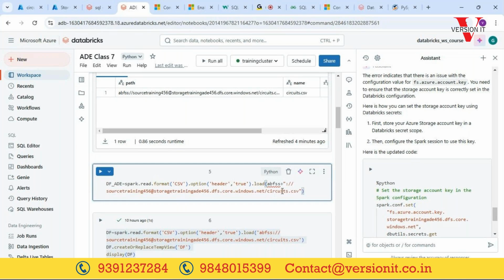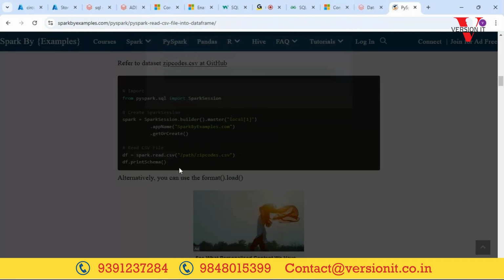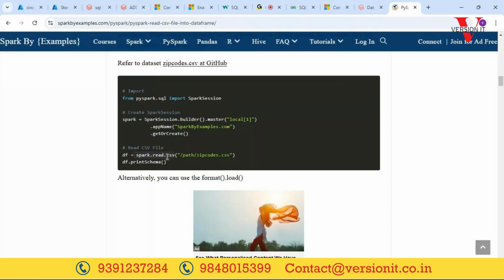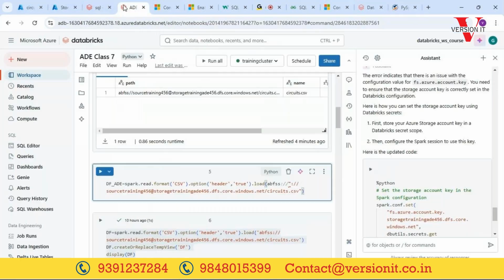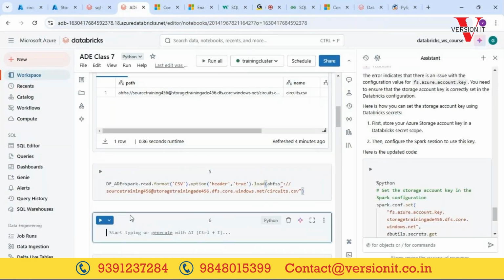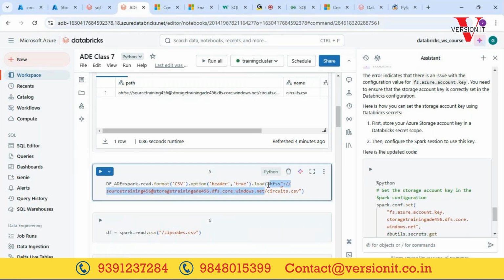There is another way also. Just you can use this syntax also: df equal to spark.read.csv. Simply you can read. All these commands are not required. So there are multiple ways you can do this. But the path has to be clearly mentioned here. In place of this path, I need to mention this path. abfss colon, yeah, like this I need to keep. This is the correct syntax.